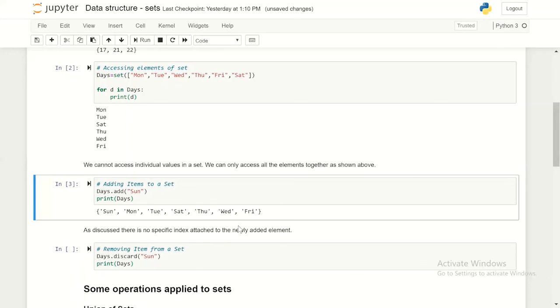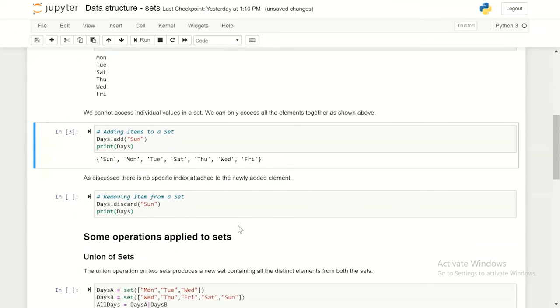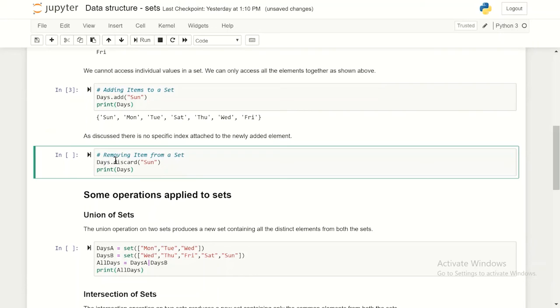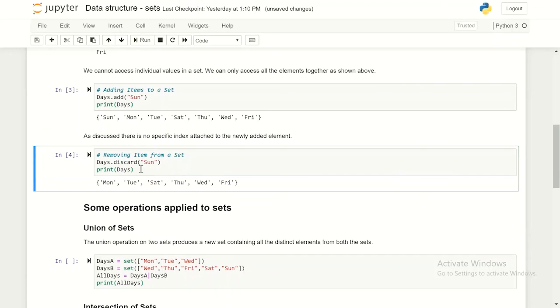Now let's move on to removing an item from our set. We can use the discard method to remove an item from our set. I'm removing Sunday, and you can see here Sunday has been removed from the set days.